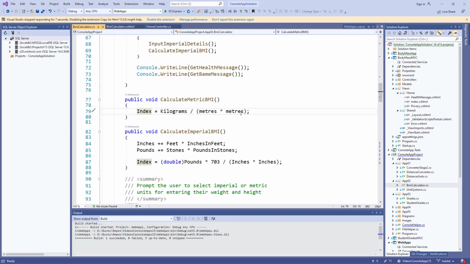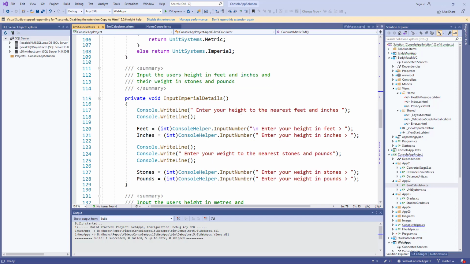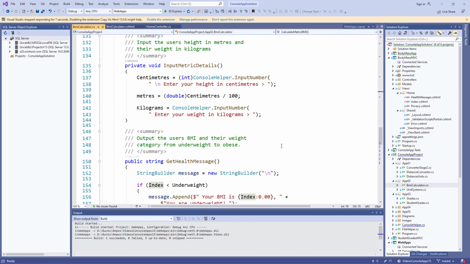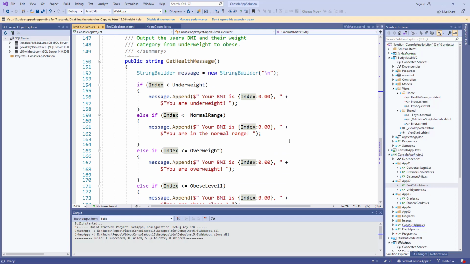But we also want the printout. So for example, here we want a health message. Now typically you might have used Console.WriteLine here to write this message out, but that then wouldn't be usable by the web page. So instead, my get health message returns a string.